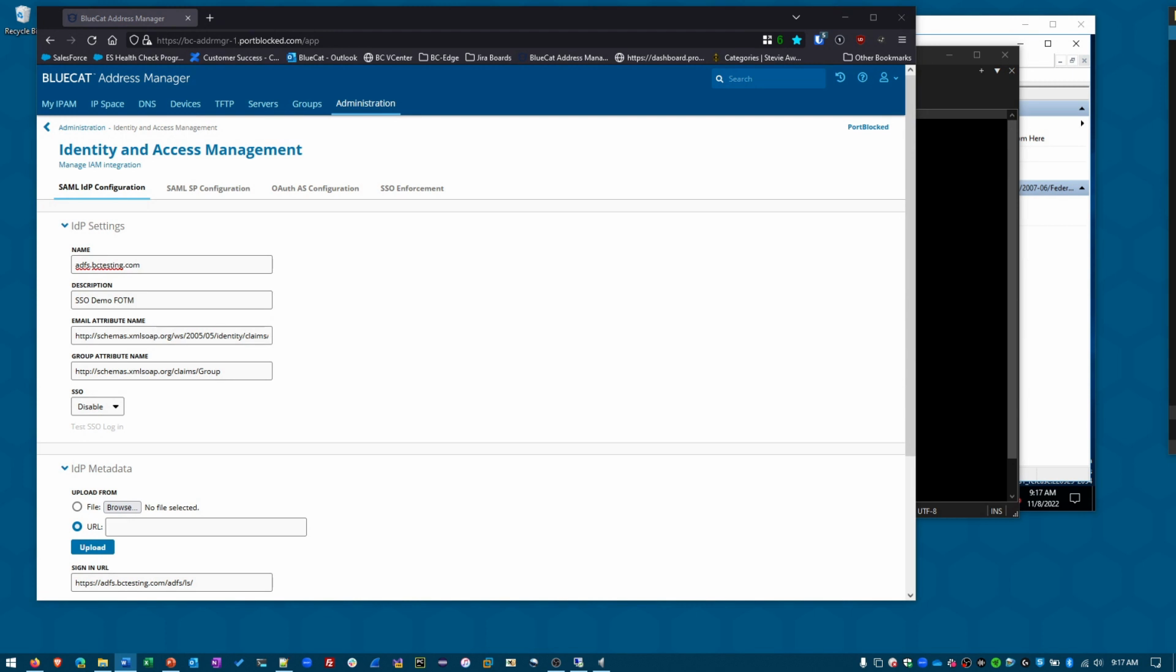The first step in configuring SSO is setting up the SAML IDP configuration. IDP stands for Identity Provider, and this is the information from the ADFS server that the BAM needs to send authentications. In this example, my ADFS DNS name is adfs.bctesting.com. In the IDP settings, the name is the DNS name of the ADFS implementation, and the description is a user-friendly name. The email attribute name and group attribute names are standard XML schemas that are provided by xmlsoap.org and don't need to be changed in this example.